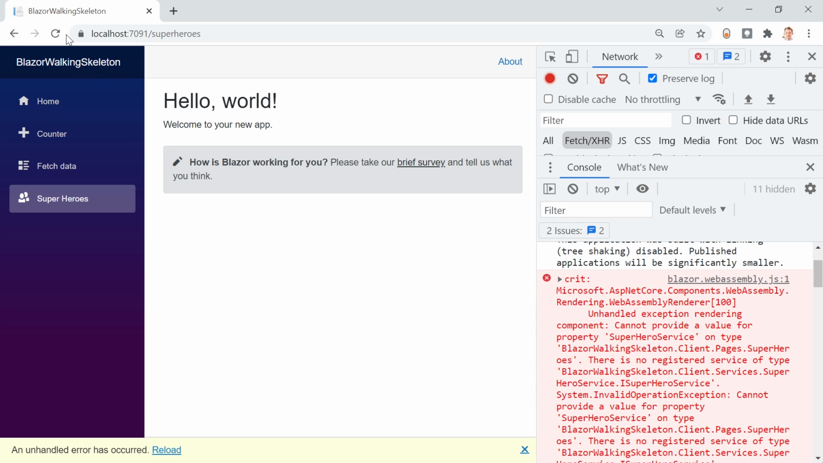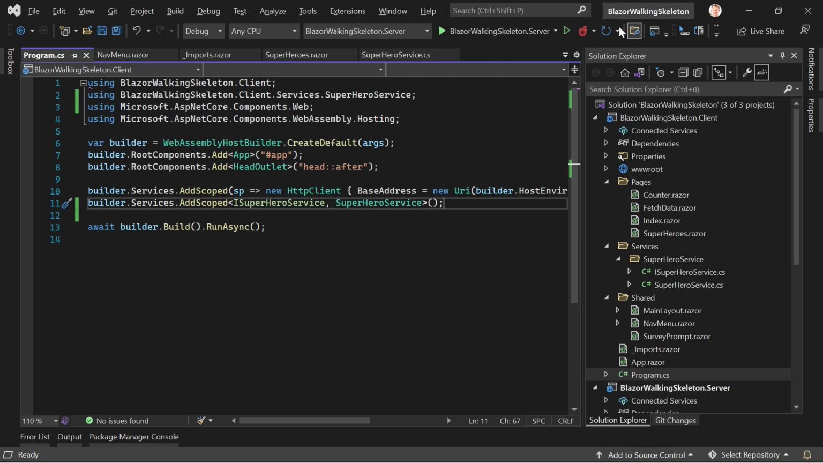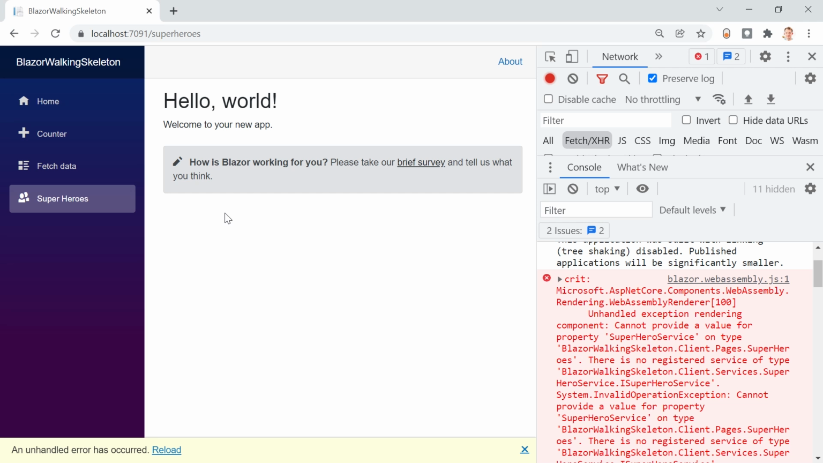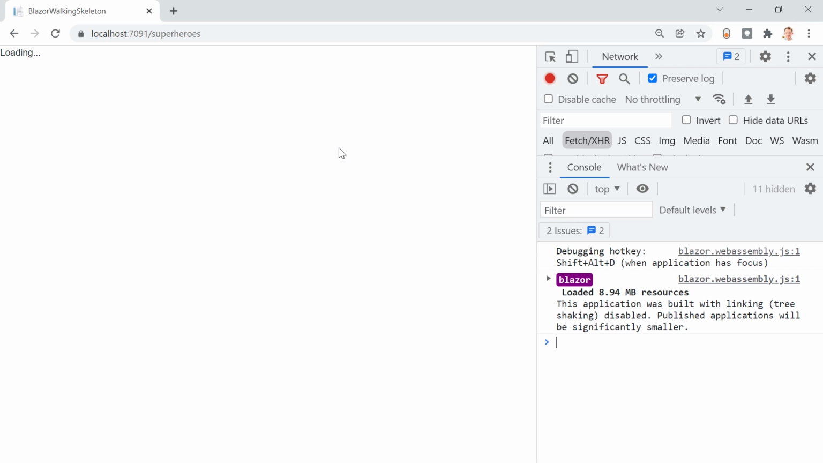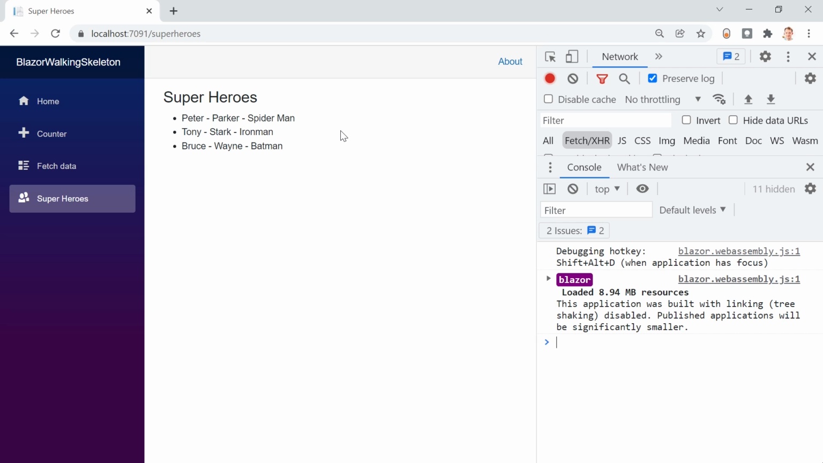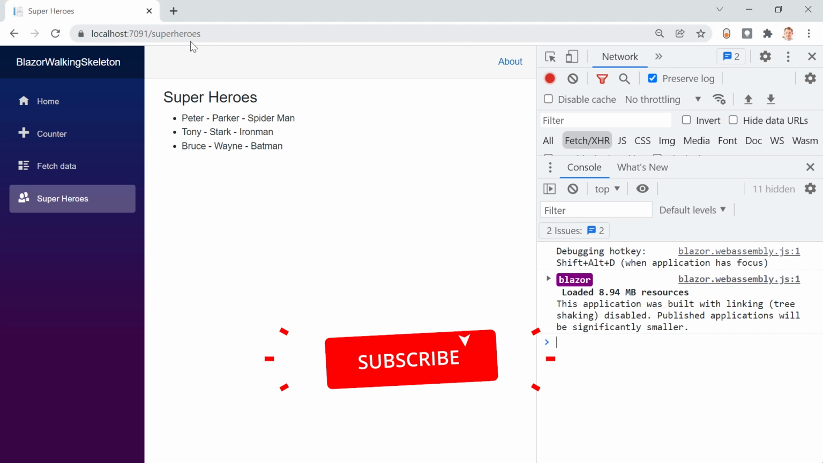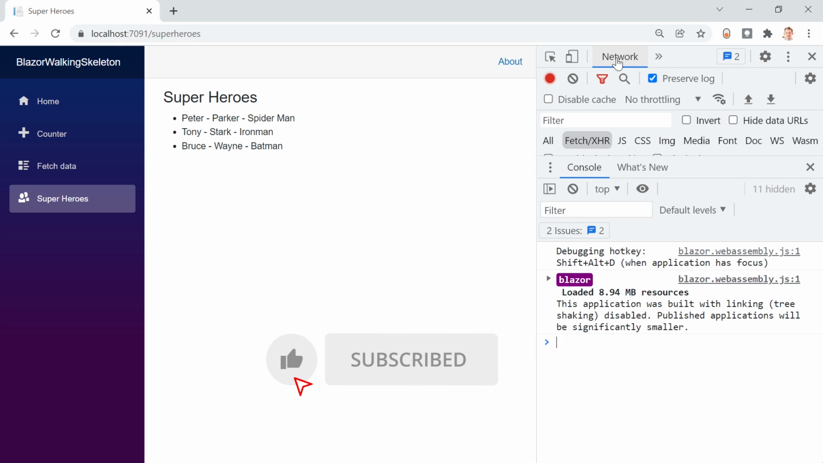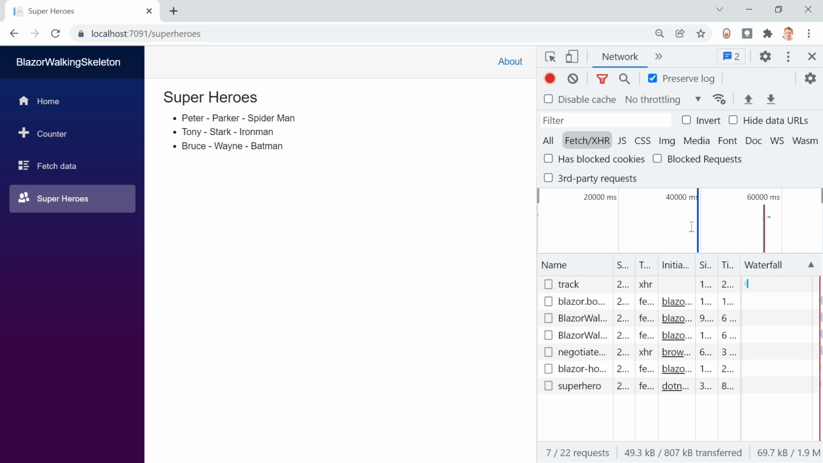And now let's see, is it rebuilding? I don't know. Let's do that manually. Now it is. Okay. And it works. It reloaded the page, and we got our superheroes. That's nice. So we can close the console here.